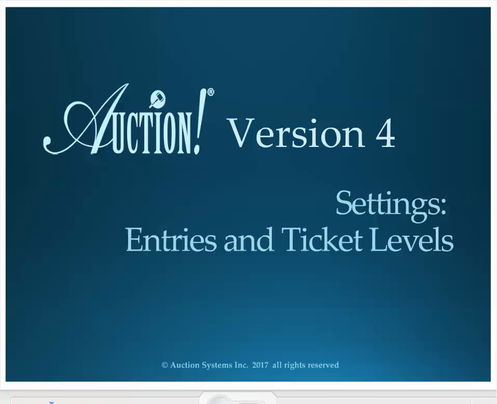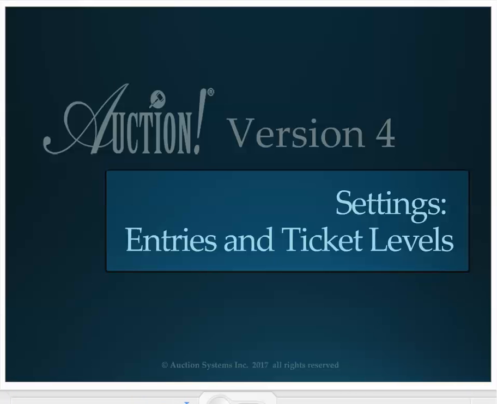Welcome to Auction Version 4, the event management software tool from Auction Systems. In this tutorial, I will show you the settings for entries and ticket levels.